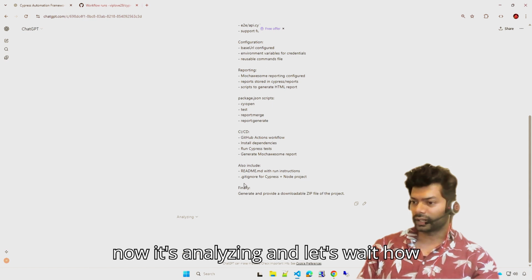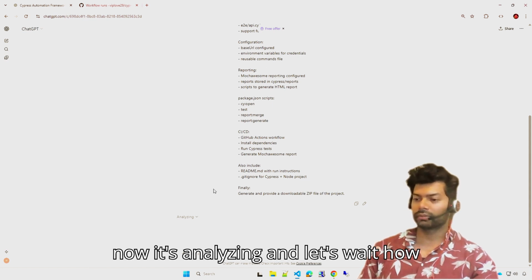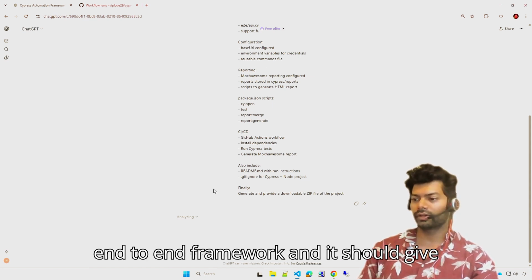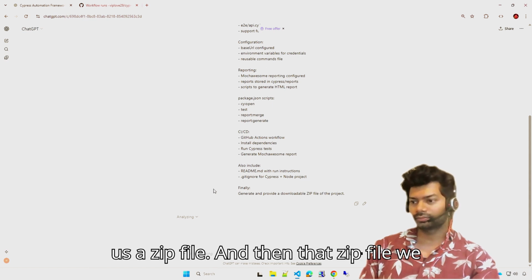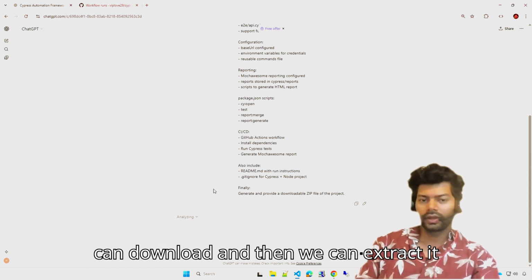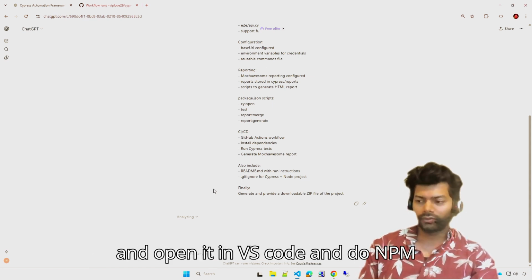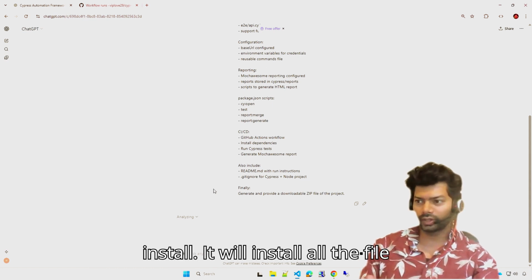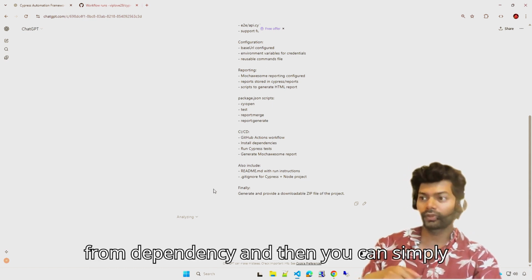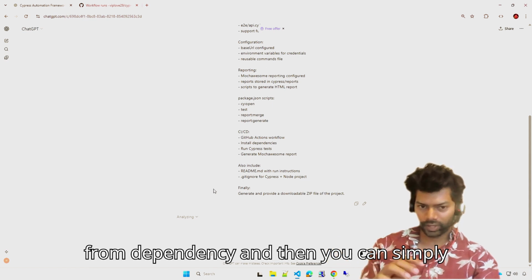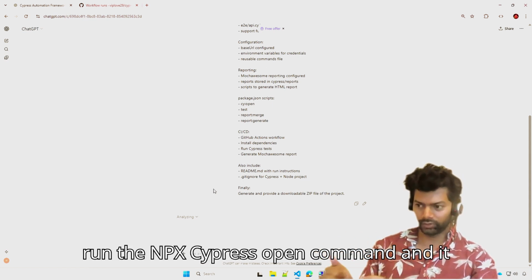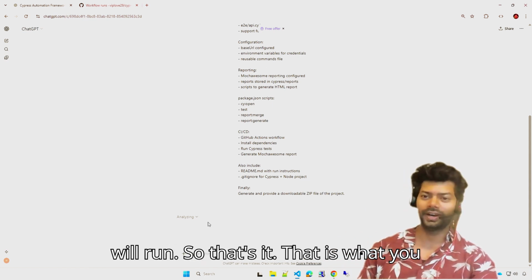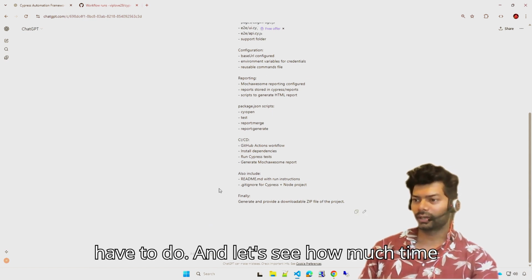Okay, now it's analyzing, and let's wait and see how much time it's going to take to create an end-to-end framework. It should give us a zip file, and then that zip file we can download, extract, and open in VS Code and do npm install. It will install all the dependencies, and then you can simply run the npx cypress open command and it will run. So that's it. That is what you have to do. And let's see how much time GPT will take.